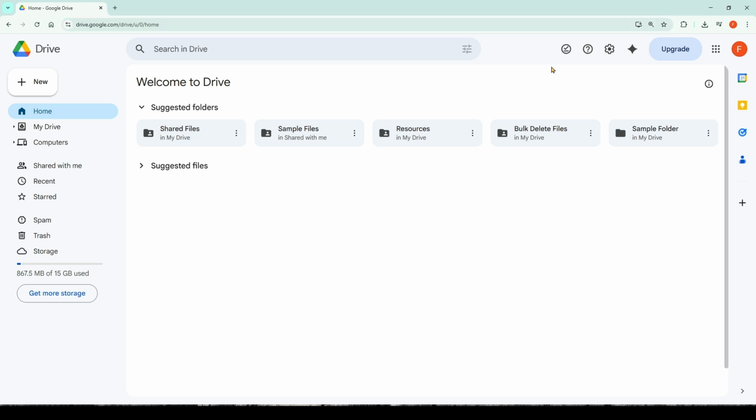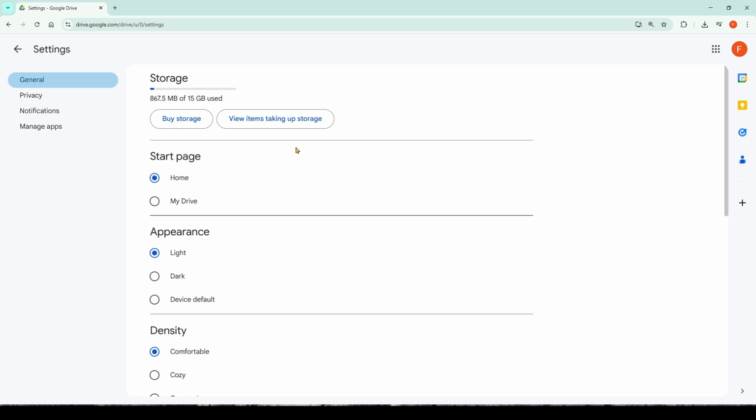First, go to the Google Drive website and make sure you're already logged into your account. Once you're on the main page, look at the top right corner and click on the gear icon to open your settings. From the drop-down menu, click on Settings to access the full settings panel. This is where you can adjust different preferences for your Google Drive.